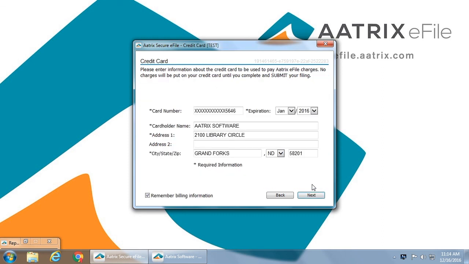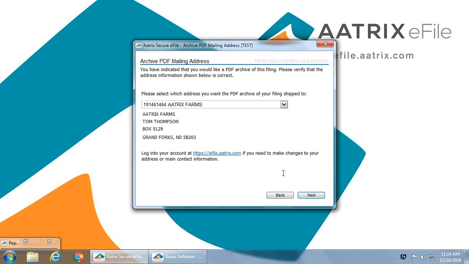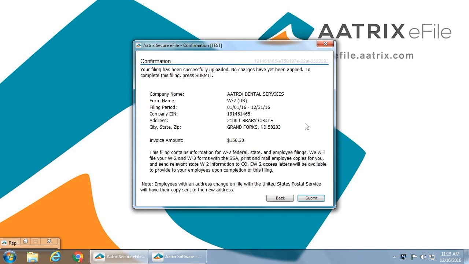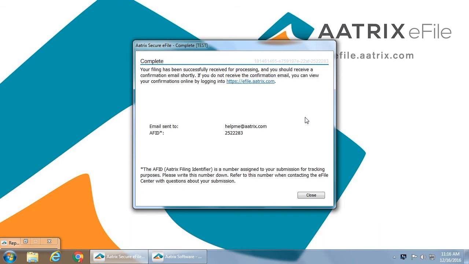You'll be asked to provide credit card information in order to pay for the service. If you have requested an archive copy, you will need to verify the shipping information so that it can be mailed accurately. This is a confirmation that Atrix has received your file and it is ready to be submitted. Once the filing is complete, you will be issued an AFID number. This number is very important, will be provided to you in your confirmation, but this number should be kept in case you have any support issues or questions. This number will identify the exact filing that you have just completed.